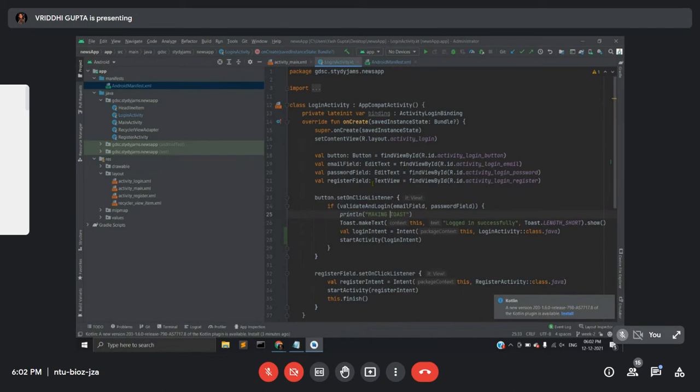Okay, so the basic thing that we are doing here is we have to move our recycler view from main activity to a new fragment. Doing this is very easy. You can follow me first. Follow me for doing that. First, let's make a fragment.